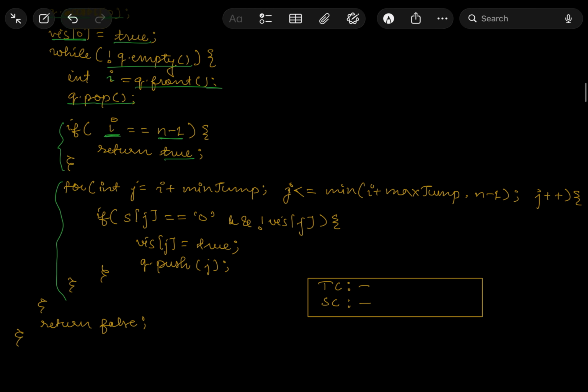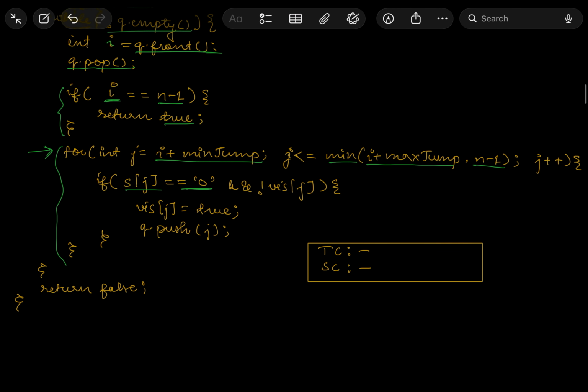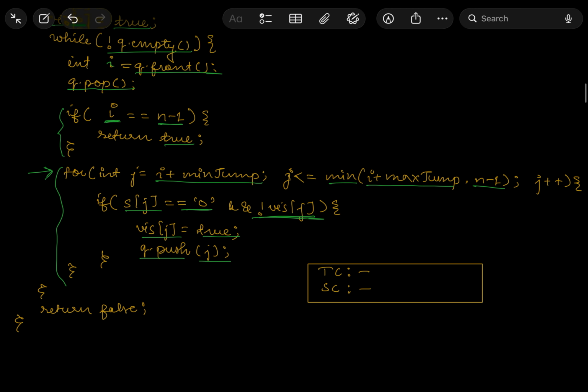Okay, if not, then we will explore all the neighbors. And what are all the neighbors? So j goes from i plus minJump, and j can go up to the minimum of i plus maxJump comma n minus 1, right, as given in the question. So we will explore all these jumps which we can take. Now here we will check if s of j is equal to 0 or not, because we can make the jump then only, and also if it is not visited, so that we don't keep on revisiting the same node. Okay, if that is the case, then we will mark this as visited and we'll push that value into our queue. So this is how we are going to do it. And at the end, after exploring everything, if we are not able to reach, we return false.